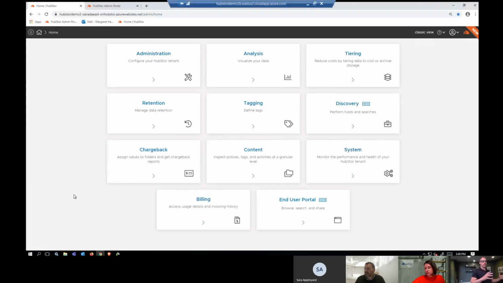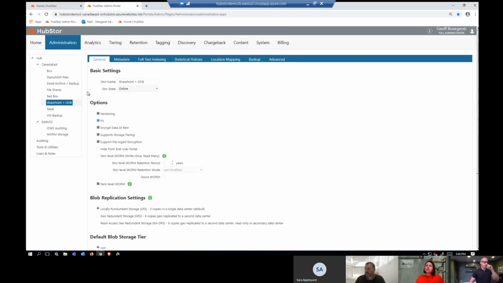What I'm going to show you briefly is a HubStore environment. This is the admin portal, and of course there's a whole bunch of things you can do here, but imagine this is your window into your backup environment as an admin. When we go into the administration area, we can see, for instance, that this environment has a number of storage accounts. Under the hood, these are very scalable Azure blob storage accounts.